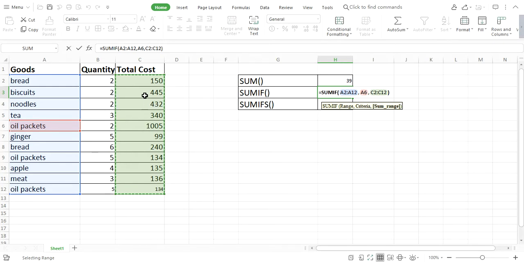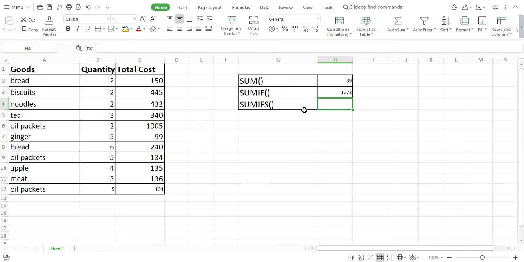In this total cost, I am just going to do the sum of oil packets cost. So this range is just the sum range, and then hit the enter key. Here the result is 1273. This means the total cost of oil packets in this range is just 1273.